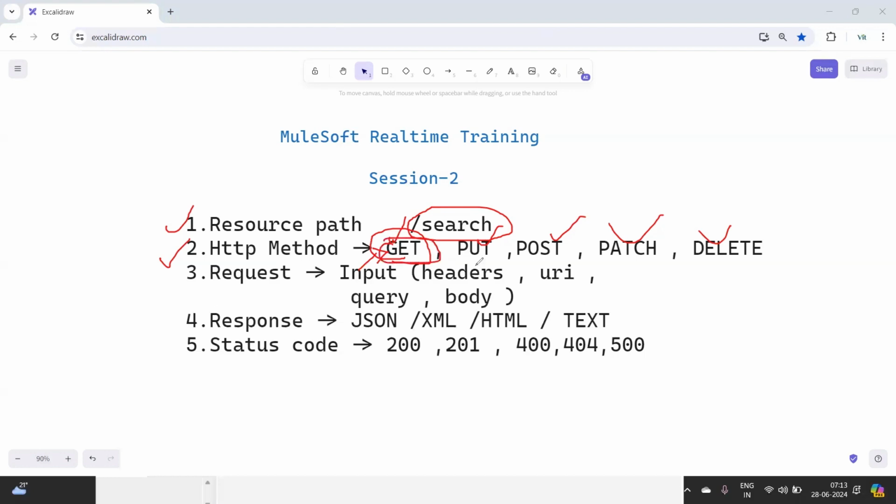Now, post. In order to create any new record, we use post. If you want to update something, we use put. If you want to partially update, suppose you have 3 fields: name, email, and phone, and I want to update only the phone details, then we use patch. If I want to delete some records from my database by using an API, then we use delete.